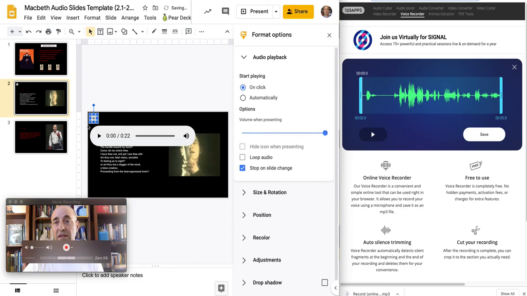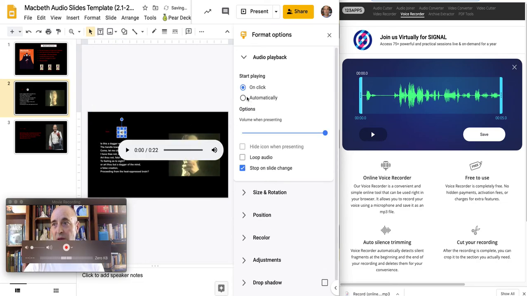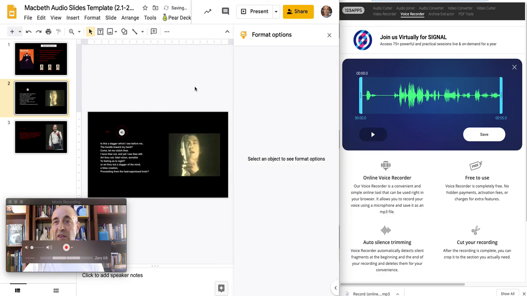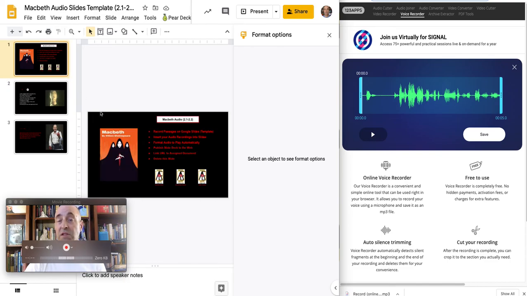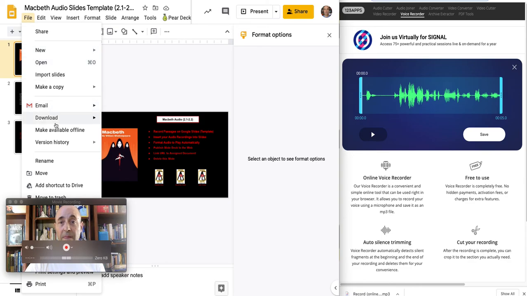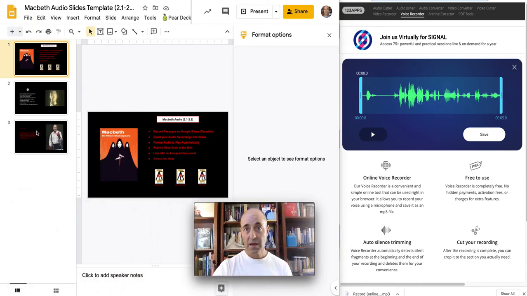it will automatically create the little icon. You drag it into the circle, you click Automatic, and you have your audio inserted. Once you have both of these inserted, delete this first slide. You go to File, you go down here to Publish to the Web.